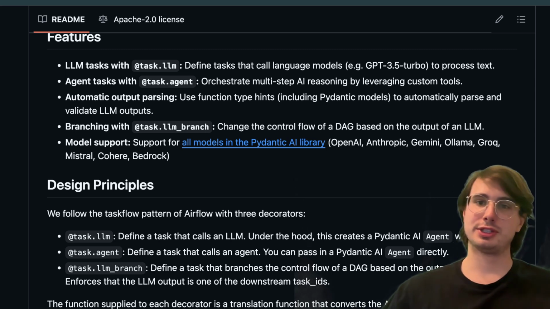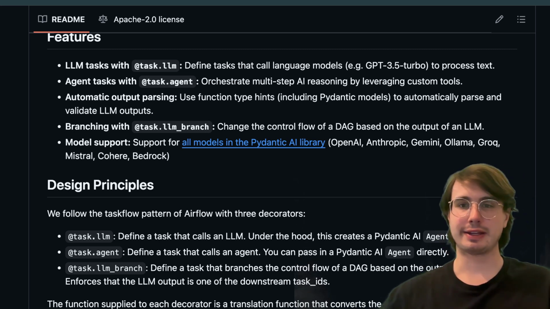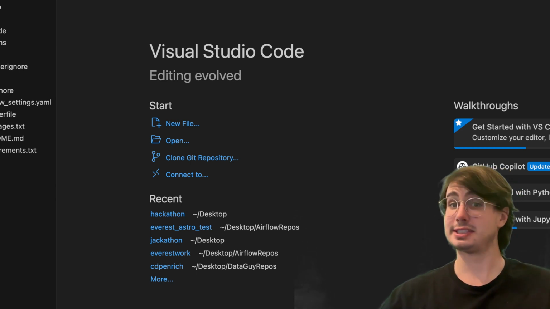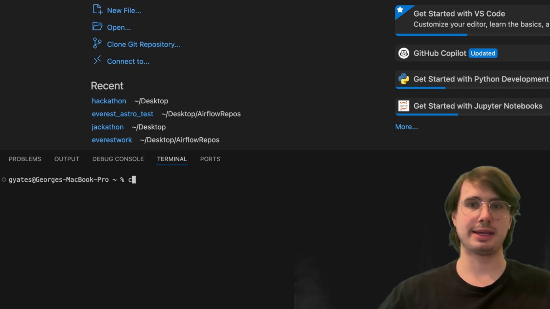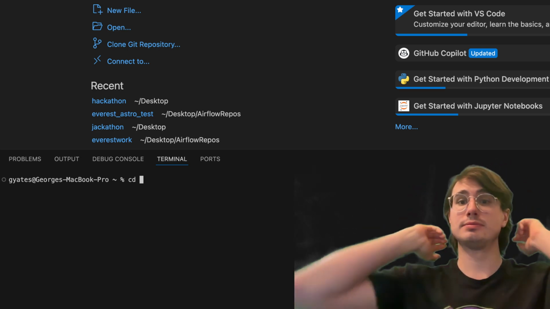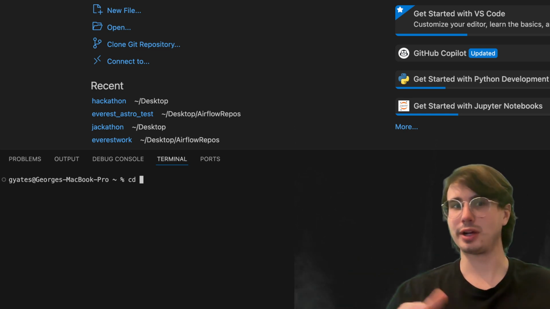So without further ado, now that we have an idea of what we're going to be building today, let's cut back over into VS Code and I will show you how to build this DAG with the AI SDK. So the first thing we're going to do is create a fresh new environment. And the AI SDK does work with Airflow 3.0. So if you're running Airflow 3.0, this will work for you. But it also works on 2.10, or I think 2.9 as well.